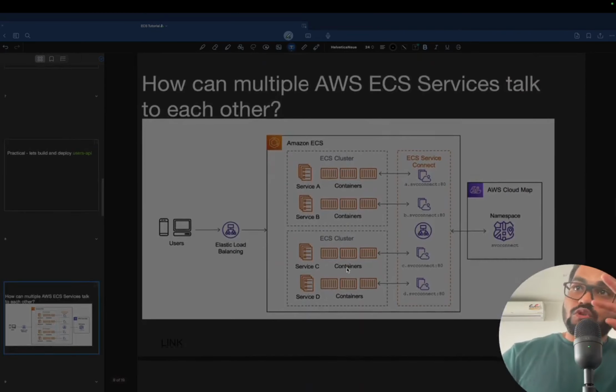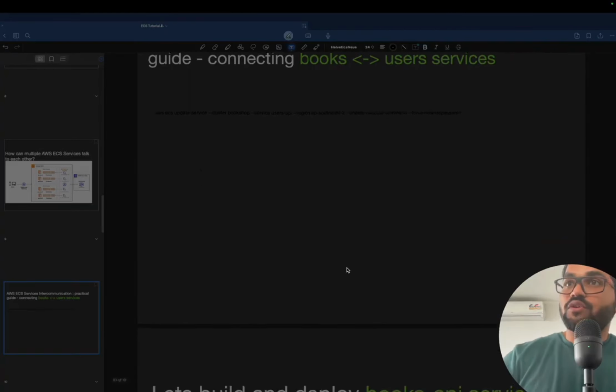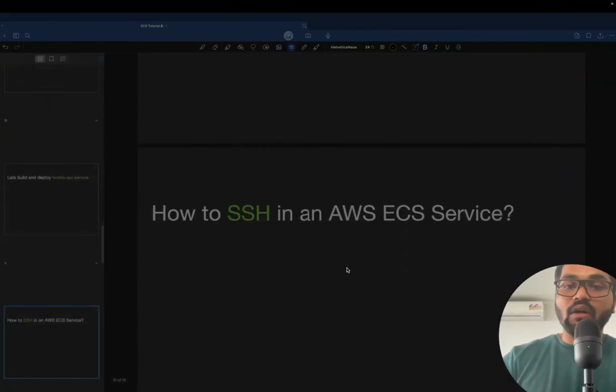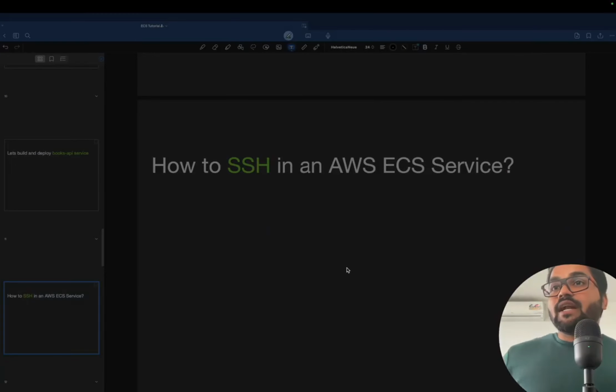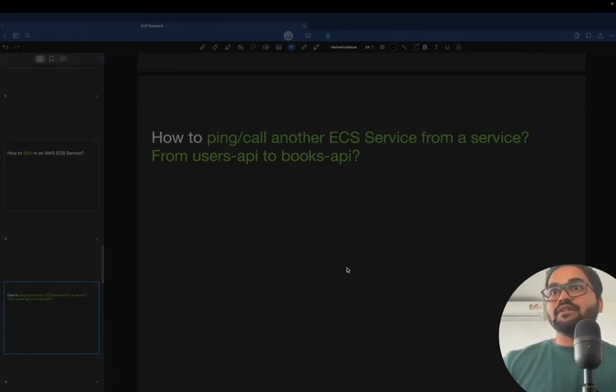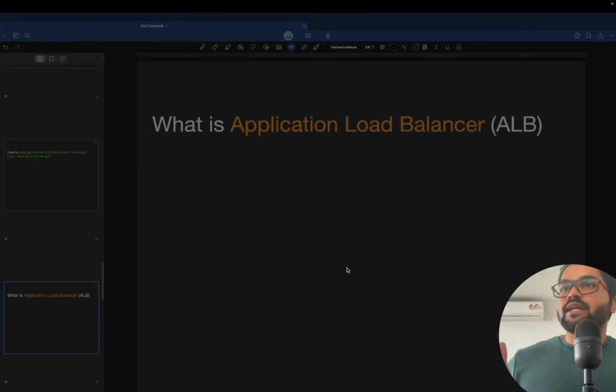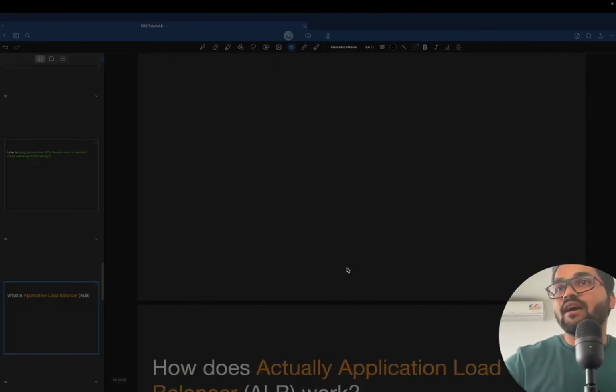Lastly, how those multiple services will communicate. So I'll be launching one more service, like a book service or user service, something like that. Now we will see how we can SSH into multiple services and try to ping the other service from a different service, right? We will understand the most important topic, that is ALB, how the application load balancer actually works.